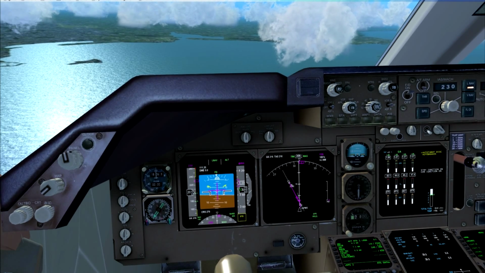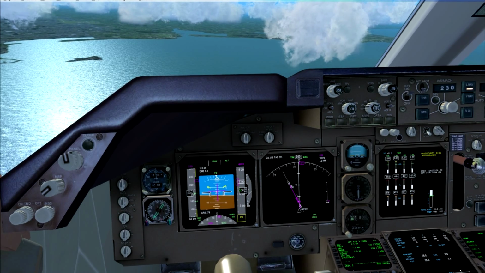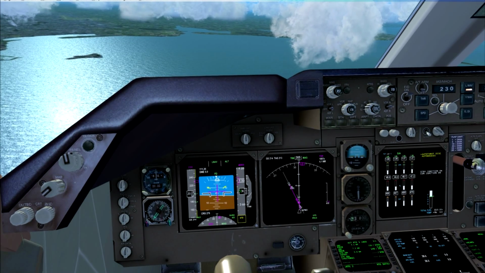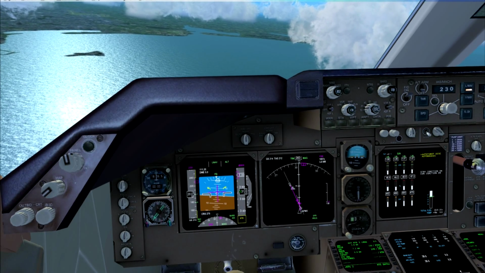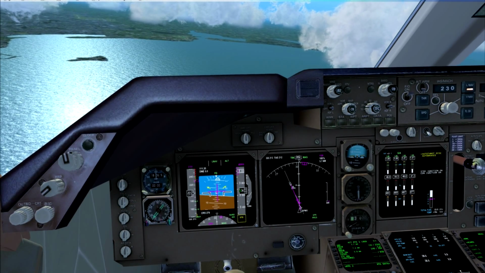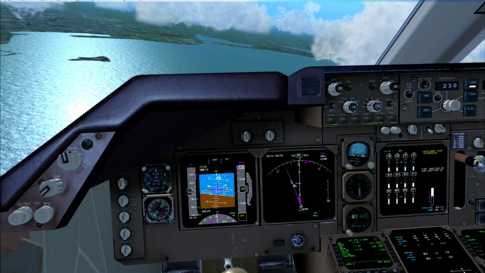You can see it's right there. I believe it's concrete. Surface is concrete. So 4 miles for the next waypoint. As soon as we hit that, we'll go gear down. Now we'll go flaps 10.